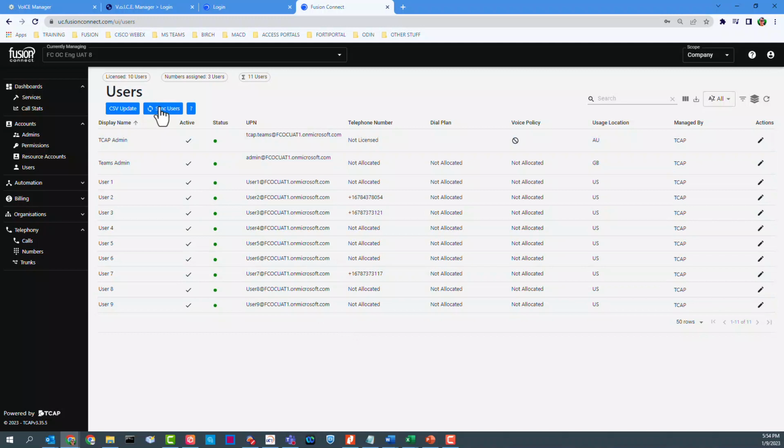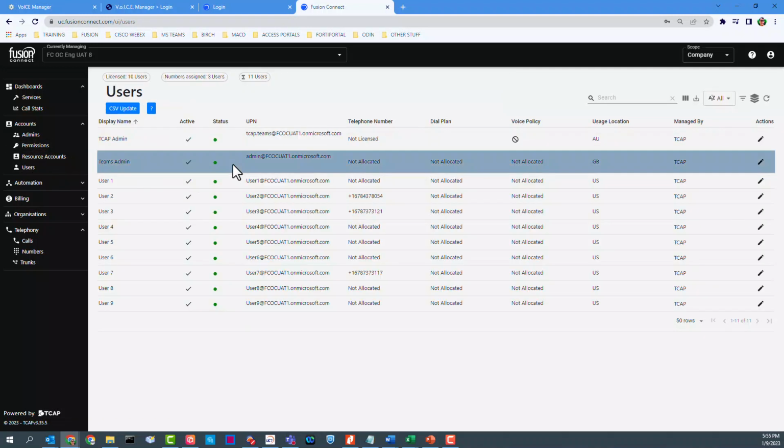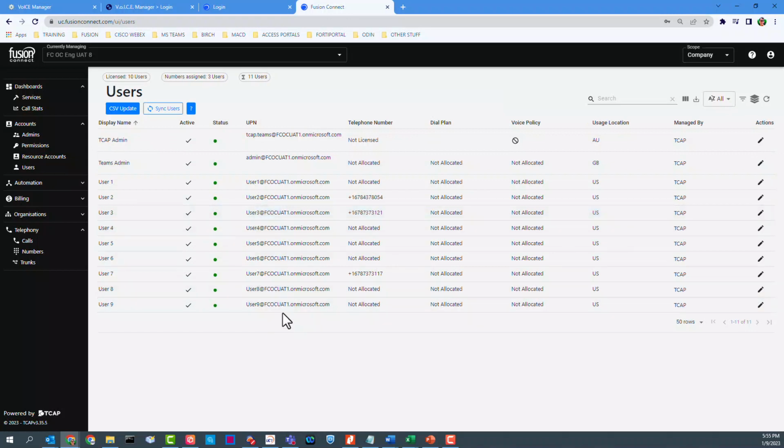To sync users, you can sync your users from Microsoft tenant from here. You can also update multiple users at the same time. By clicking CSV update, you can download a template and then fill out the template with your user information, upload that template from your computer, and now those users will be uploaded into your users section of your Operator Connect portal.